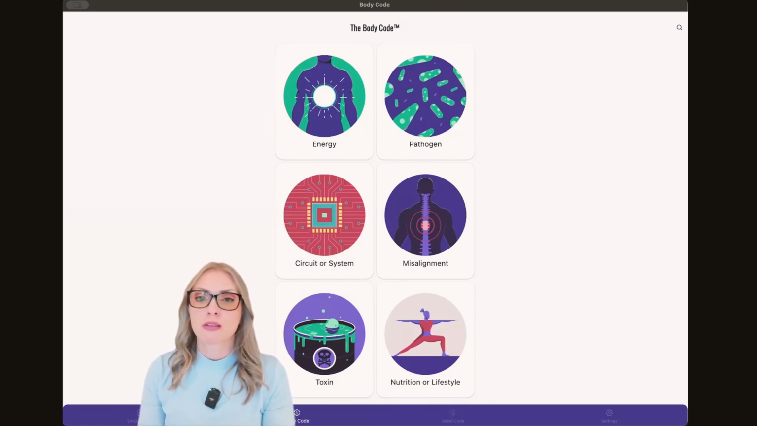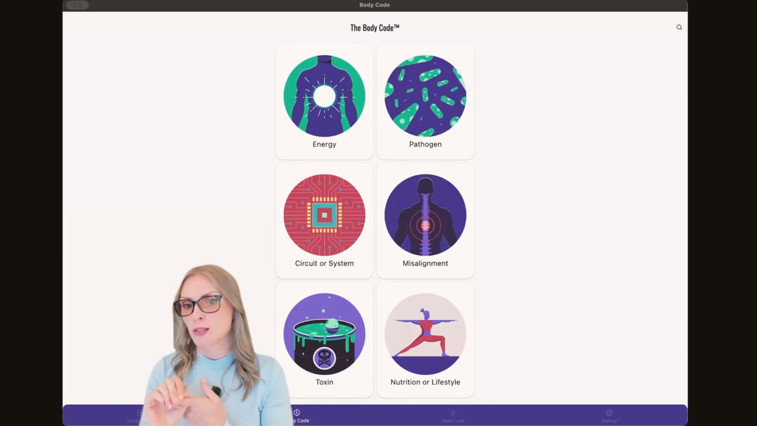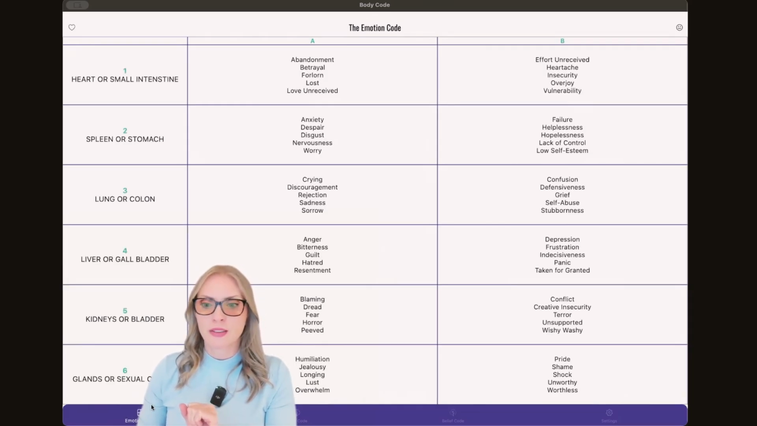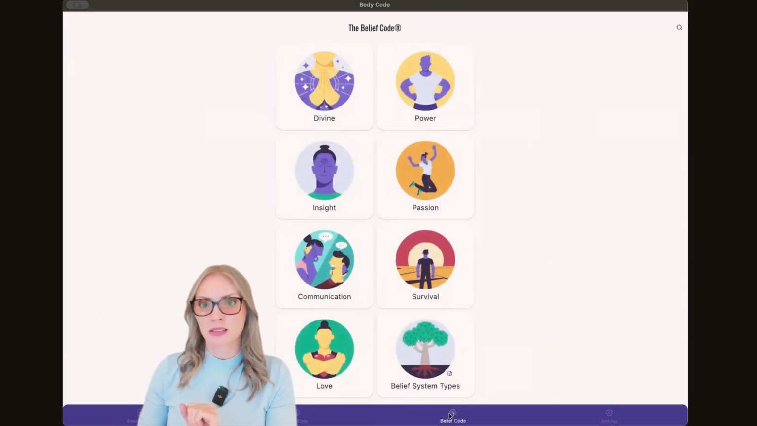So the first window you see here is the body code. And the body code is where everything lives. So inside the body code, you will actually find the emotion code and the belief code as well. As you can see here in the app, this is the main window, the body code. And to find the emotion code, you simply click here. And then the belief code is here.